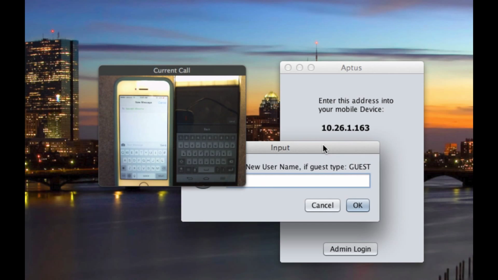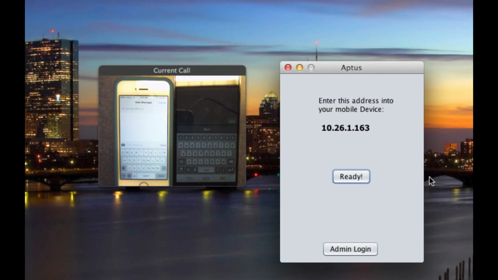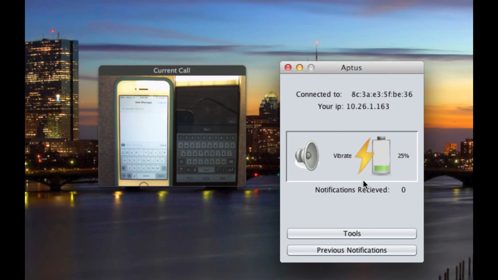Using a regular account, we log in, and if it is the first time the device has been connected to the desktop, the user will be prompted to enter the name of the device. The home screen is a screen that welcomes all users and provides navigation to the functionality of Aptus. This will show if you are connected and the MAC address of the device you are connected to. It will then show the IP address you are connected to.